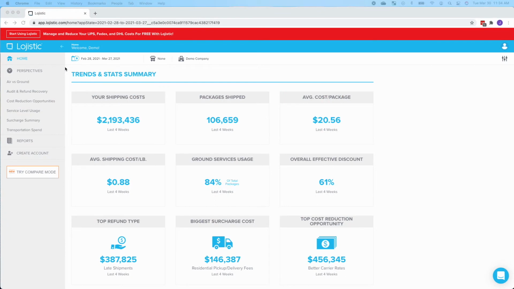Lojistic is a free platform that helps businesses control and reduce shipping costs. No plugins or development time needed, and no subscription upgrades required. It's free, fast, and really useful.